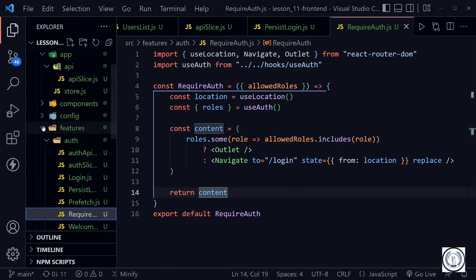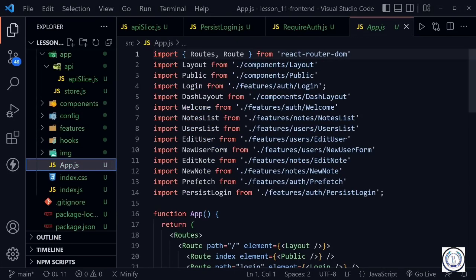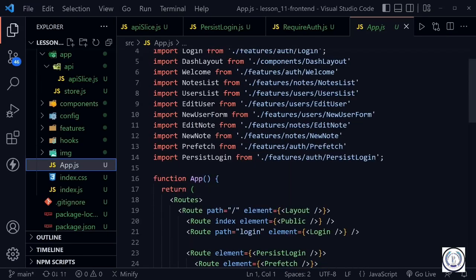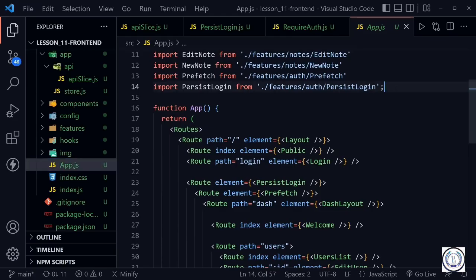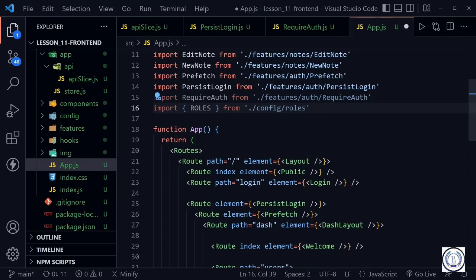Let's now head over to our App.js. We can close the features directory in the file tree. We haven't looked at the App.js in a little while, since we brought in the PersistLogin component in the last lesson at least. But now we've got a couple of things to add here for imports. One would be the RequireAuth component that we just created, but also we need the roles. If you remember, we created a roles object in the config directory before, and we're going to pull those in.